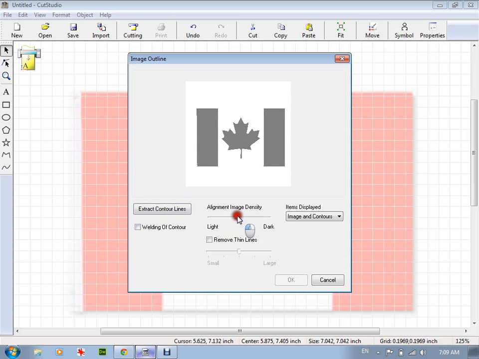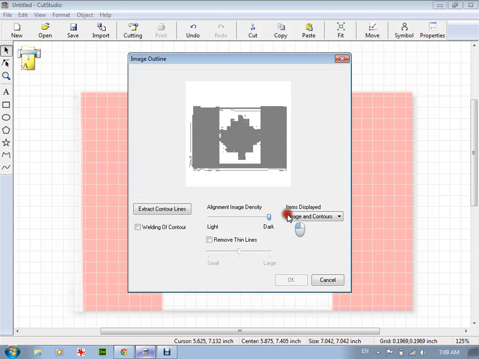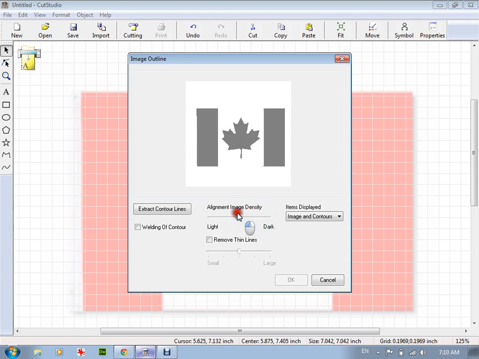What I want to do is find it perfect so that right there I get rid of any extra lines, right? That's way too much. So right there. Now when I extract it, I hit OK.